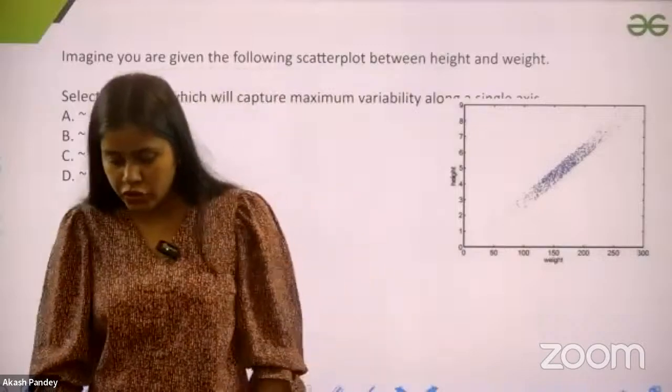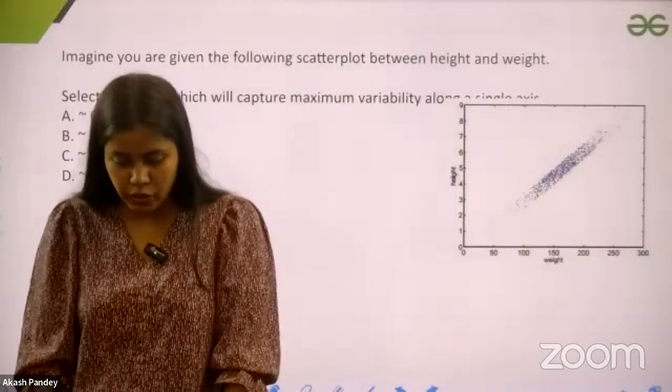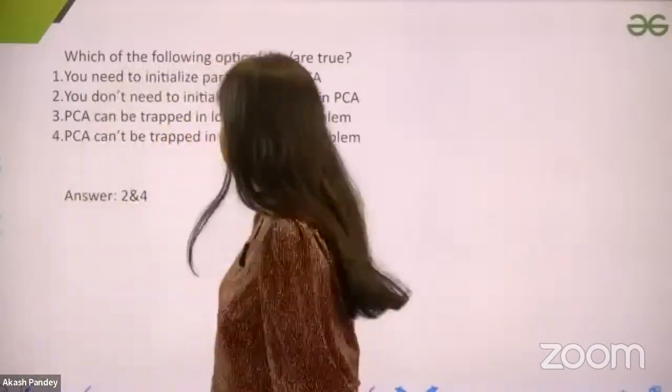Okay, so is there any change in that combination or not? Just let me know.